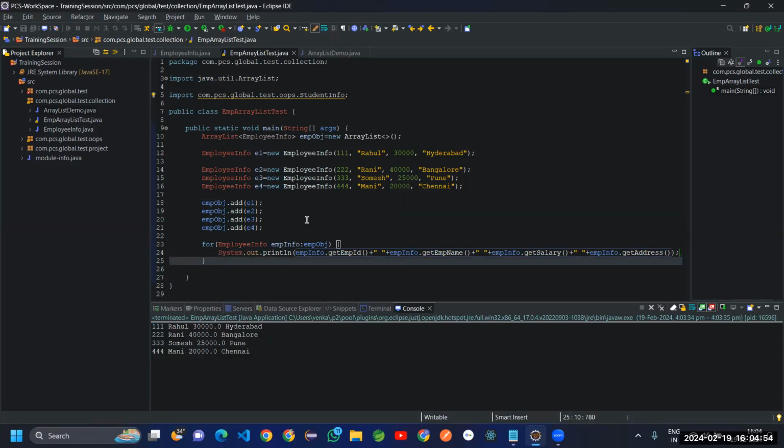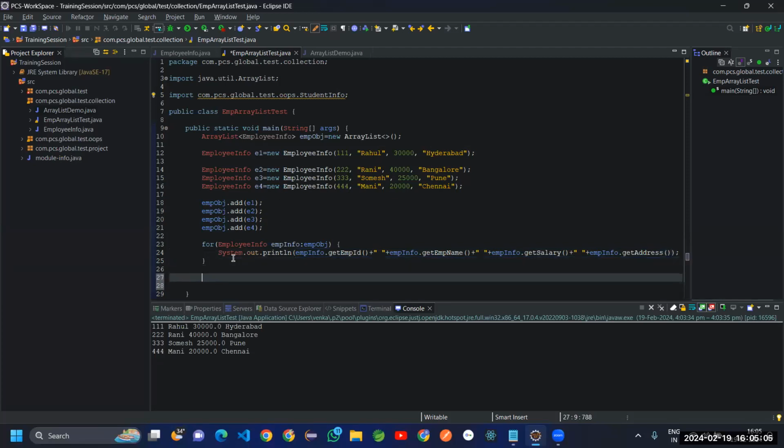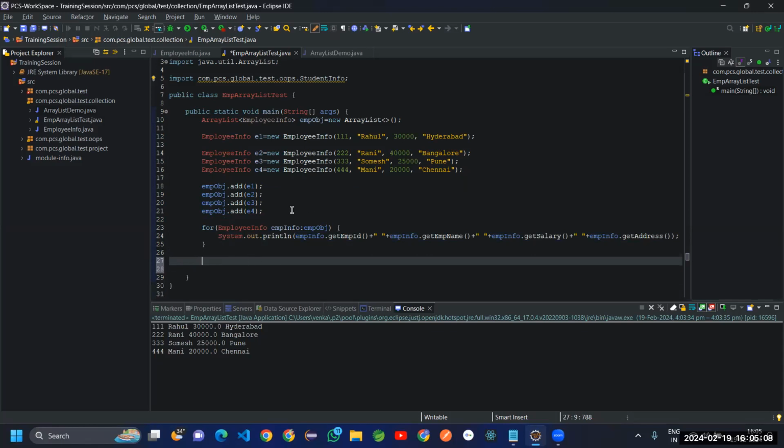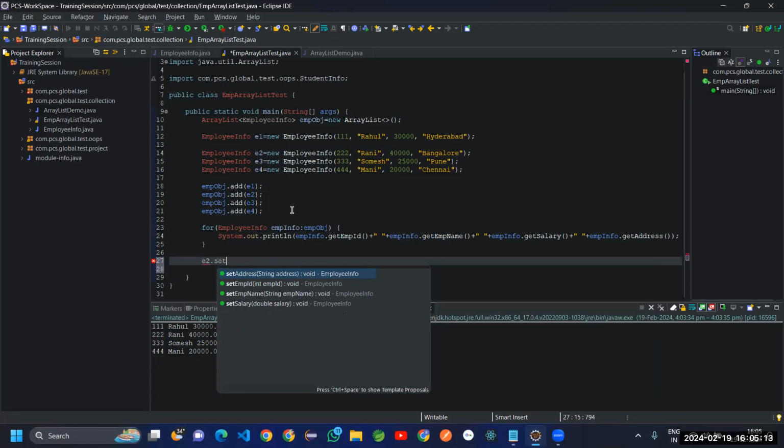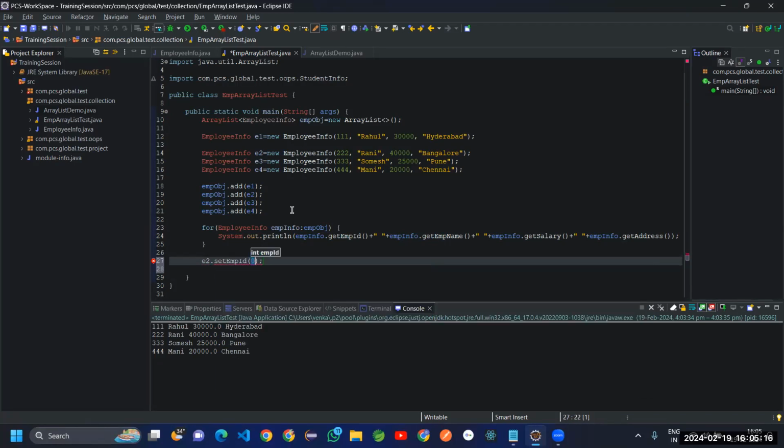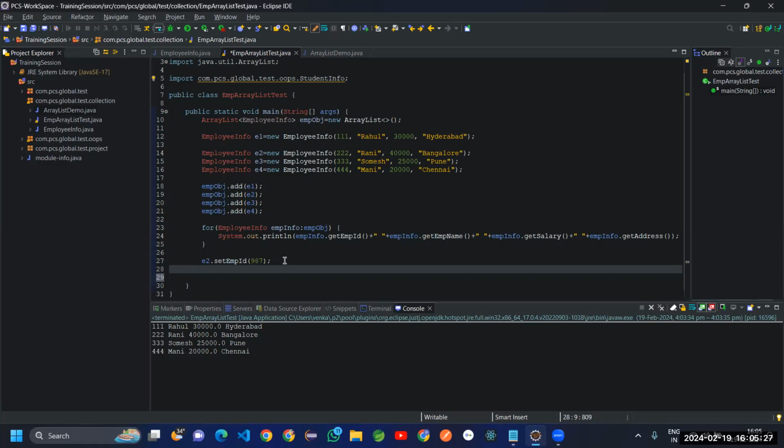Let's suppose you can modify this one also. Like let's suppose E2 dot set EMP ID. The object dot add E2.